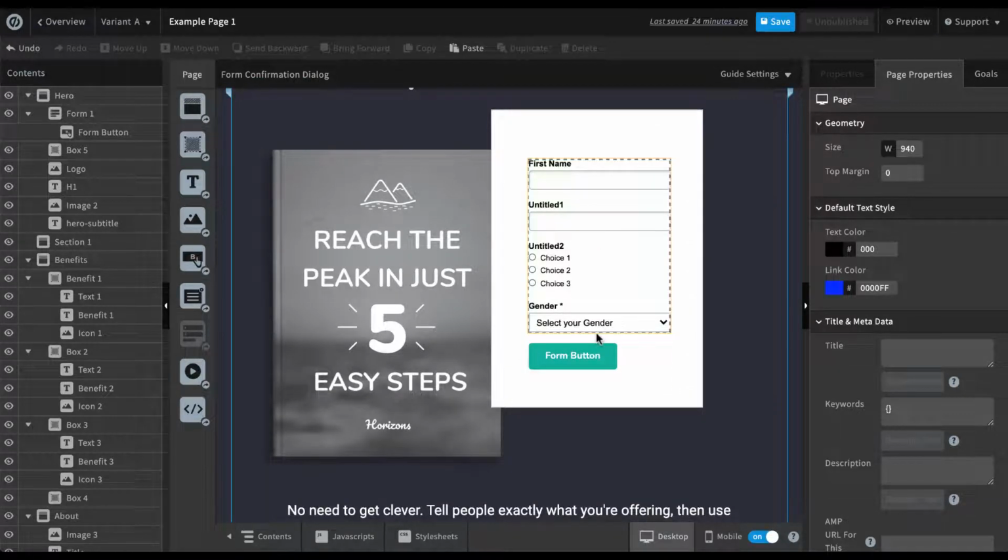Everything still looks fine there, so no issues. But when you do make changes to the mobile version, things do look different on desktop.